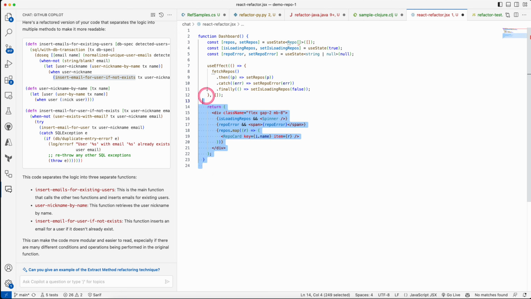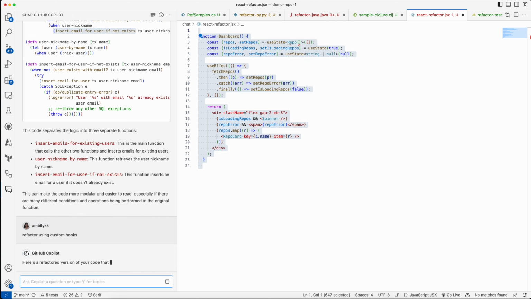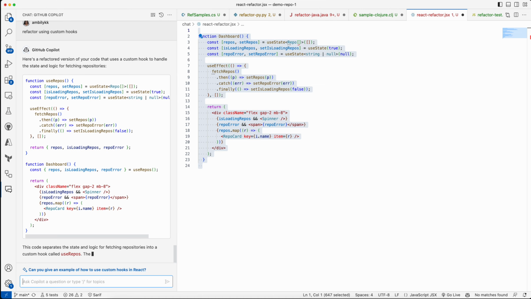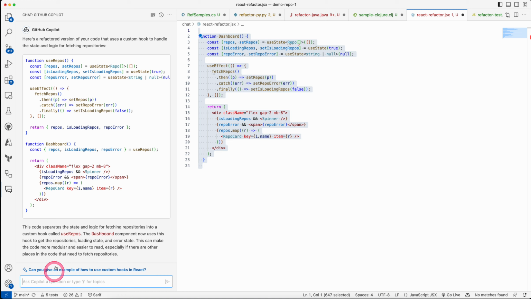So let me see how Copilot can help me refactor this using a custom hook. So I am asking Copilot to refactor using custom hooks. Hooks are the way we segregate functionality into reusable functions in React. So as you can observe here, it defines a custom hook. Any hook in React will start with use. That's a keyword used for that.